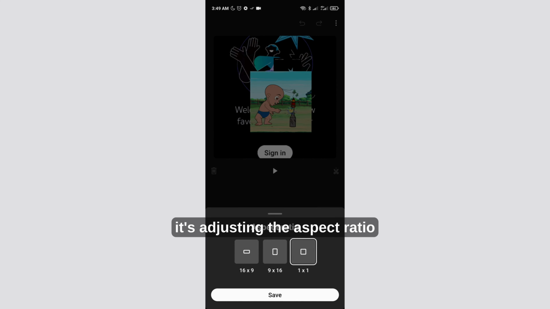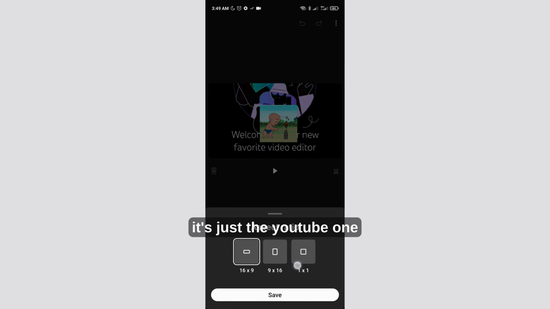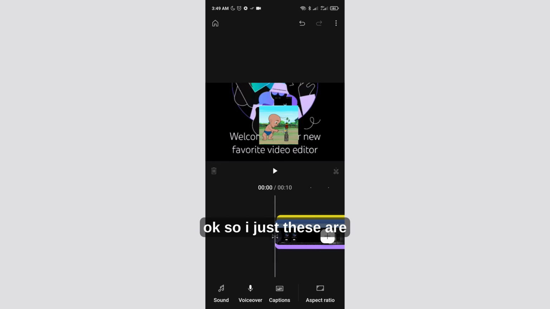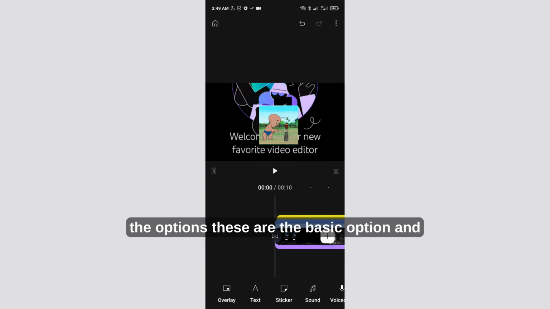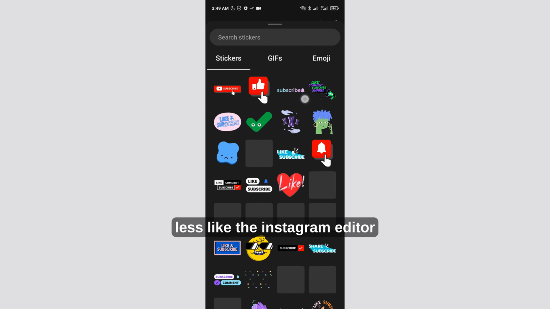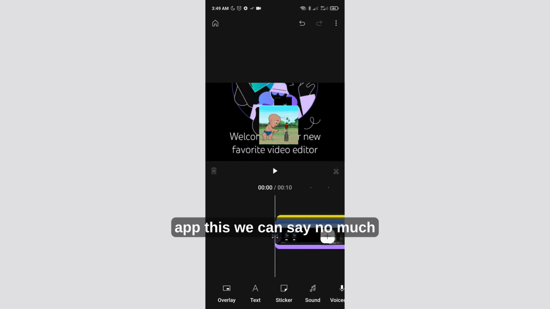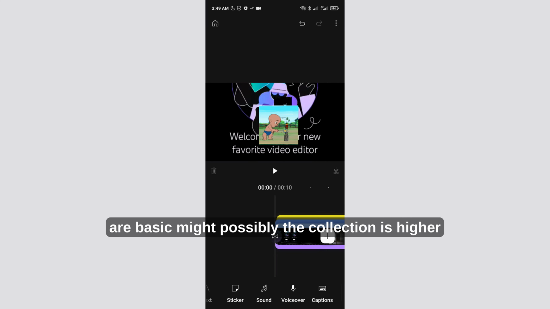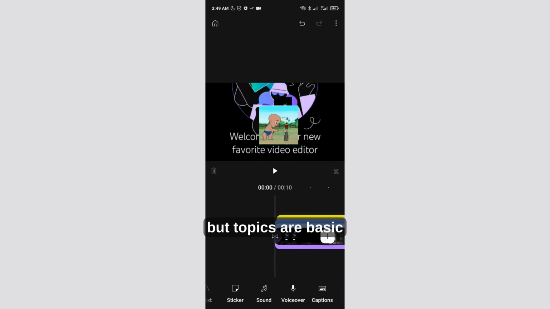Okay, so what will be the next option? It's adjusting the aspect ratio. It's just the YouTube one. Okay, so these are the basic options, and hopefully they will launch more. So it's more or less like the Instagram editor app. There is, we can say, not much difference in it, and the topics are basic. Possibly the collection is higher, but the topics are basic.